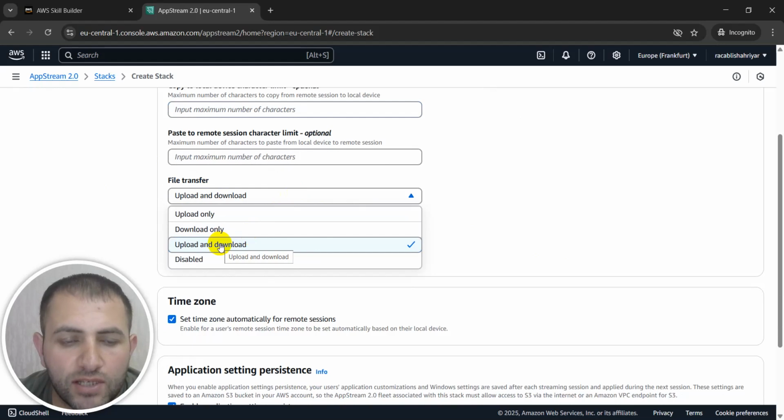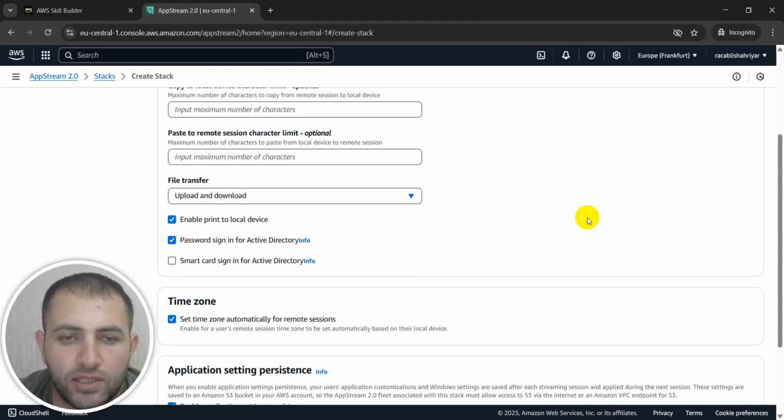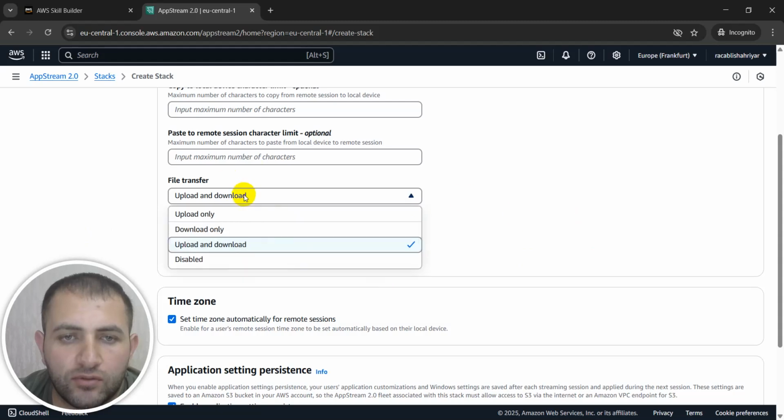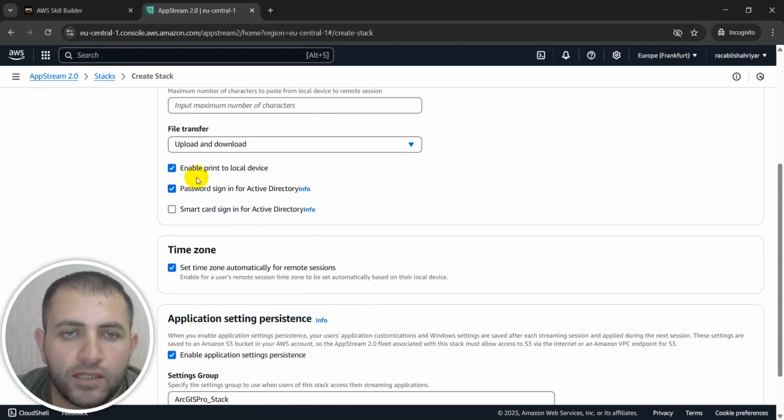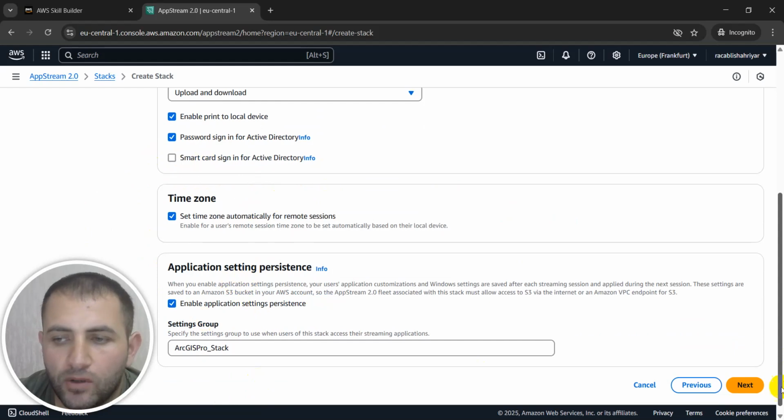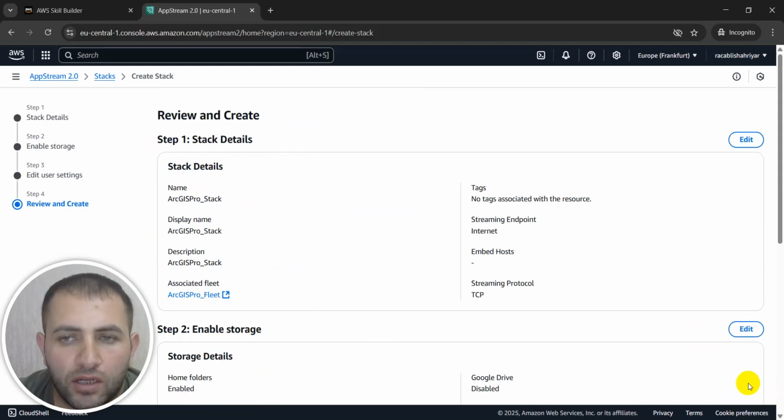You remember that I uploaded my ArcGIS Pro setups from my computer to the virtual machines. If you want your user to use this functionality, you can give some access here. In this section you can also enable printing, so the user can make some prints, or no password directory. All is default now. Okay, now I choose next.